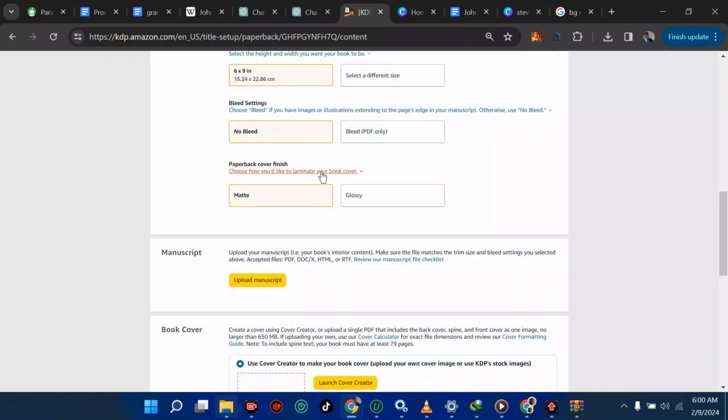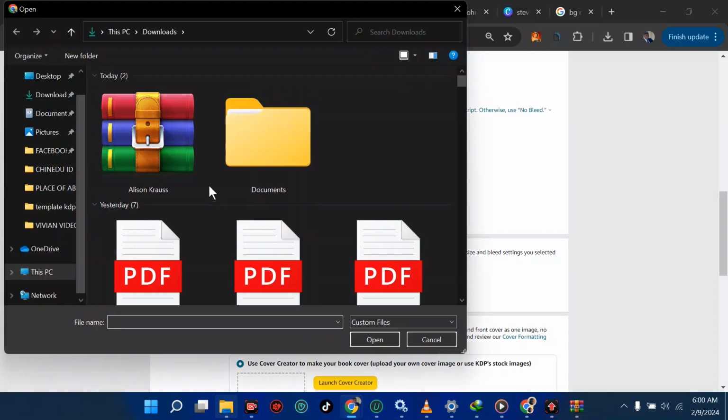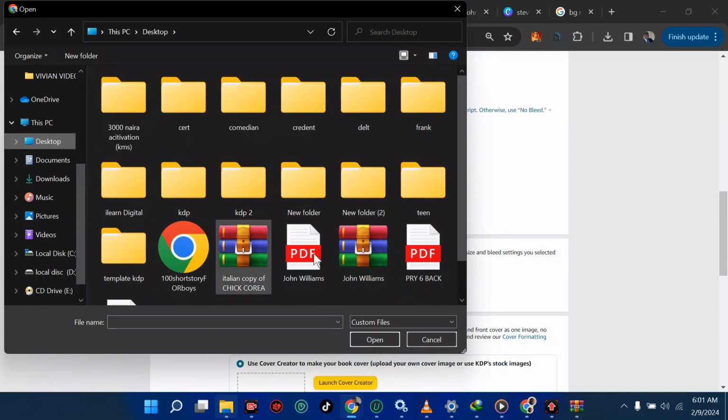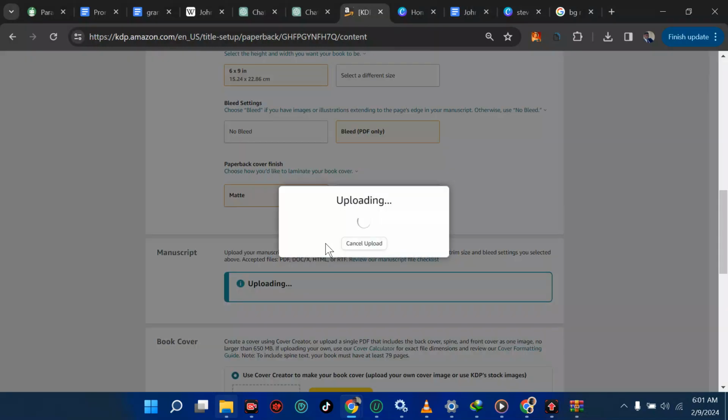So now we have that. Now I want to bleed the document. You can decide to choose no bleed, but I'm going to bleed the PDF. Then it's going to tell me to upload the manuscript. That is my work. Then I'm going to go straight to my desktop here and search for that PDF, which is John Williams. Then I'm going to wait for it to load.